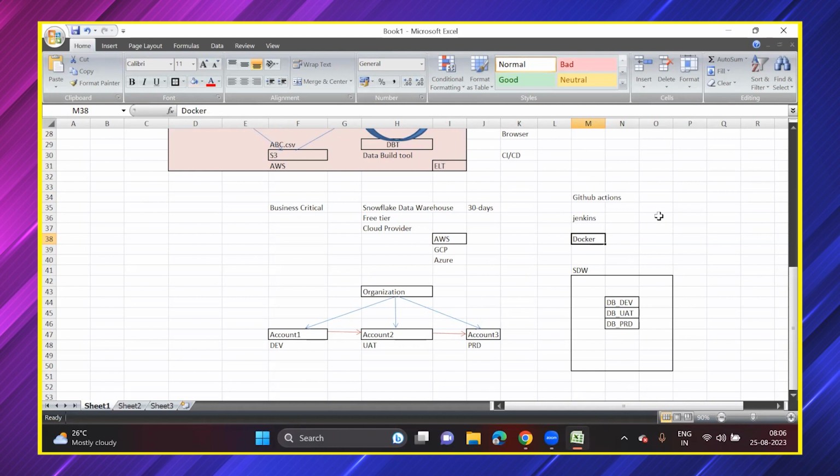We also use something called schemachange. You can explore it if you want to know more. We are using schemachange in combination with GitHub Actions to move our code. So this is what we are having. Schemachange actually tells us what is the change in the schema.